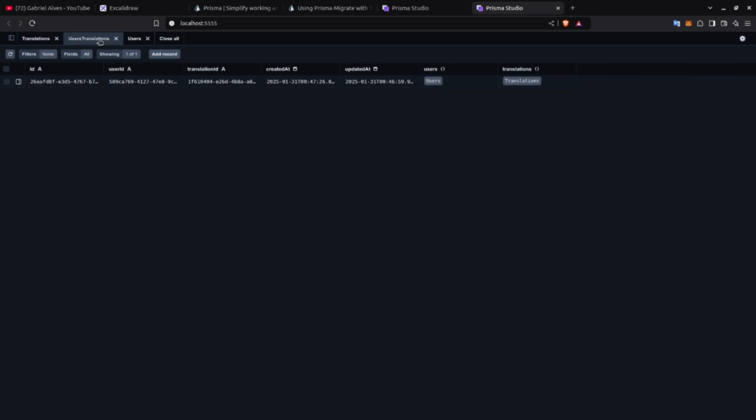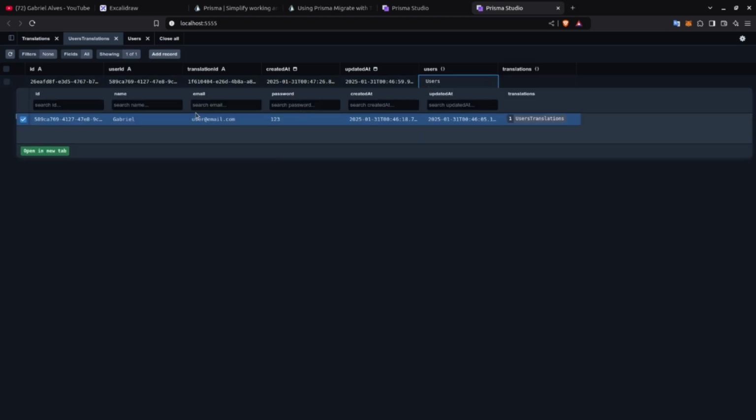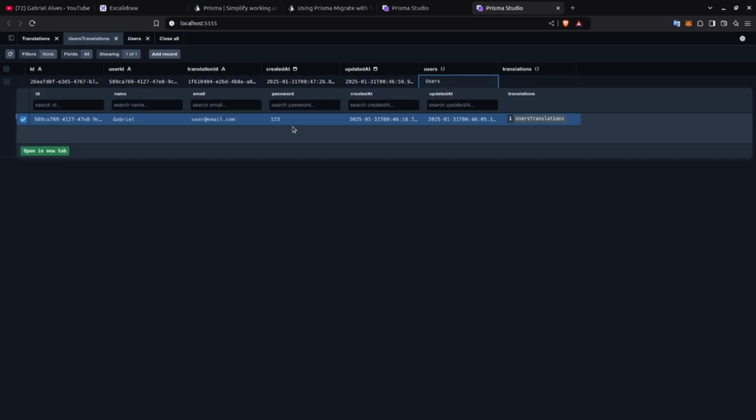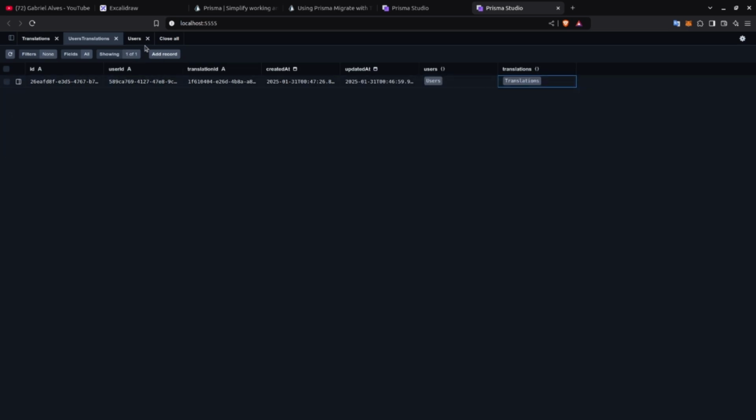Okay, I have now a user, a translation, and a relation between these two tables, because users translations have a user ID and a translation ID. So that's it. I can see the user, and I can see the translation here. So with this data, I know that this user made this translation, and it is stored here all in my database.